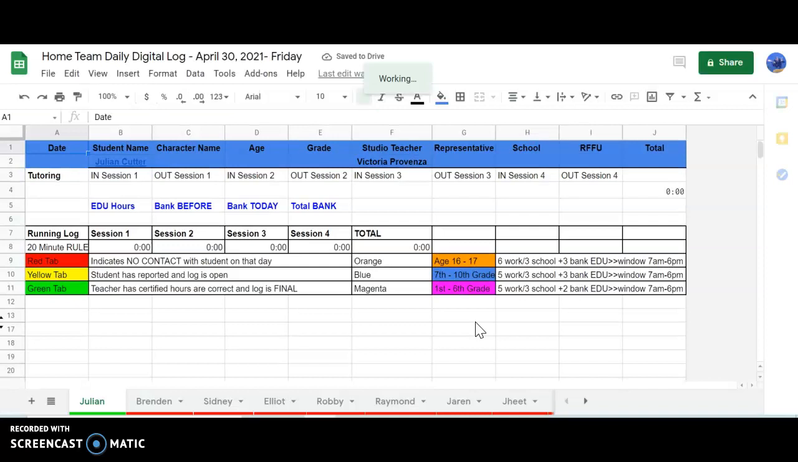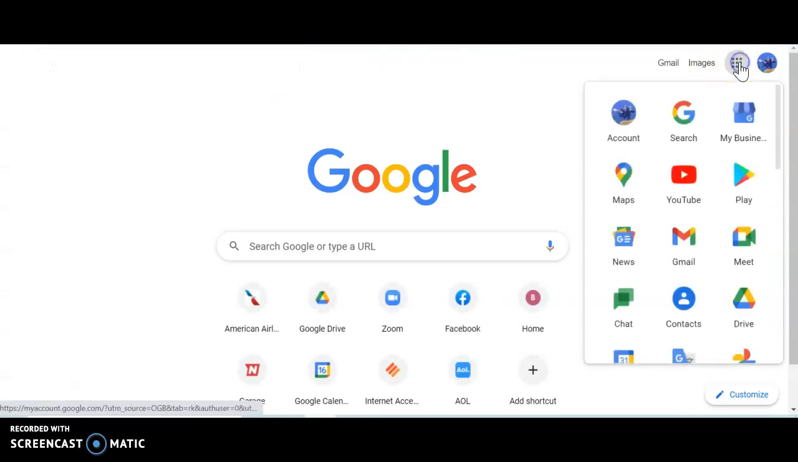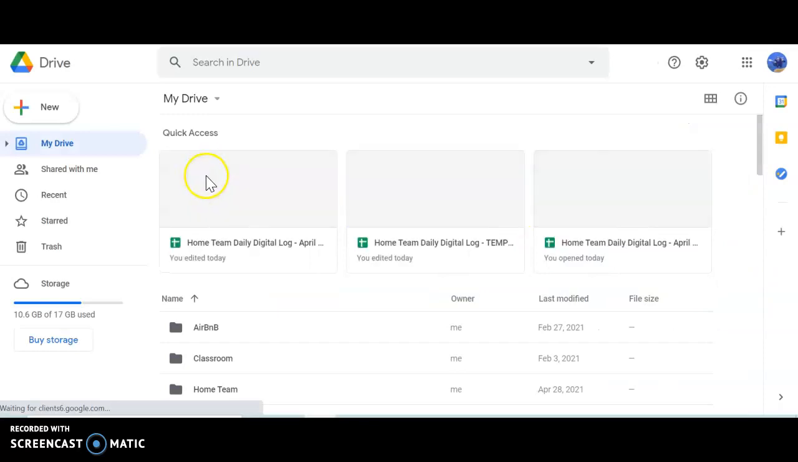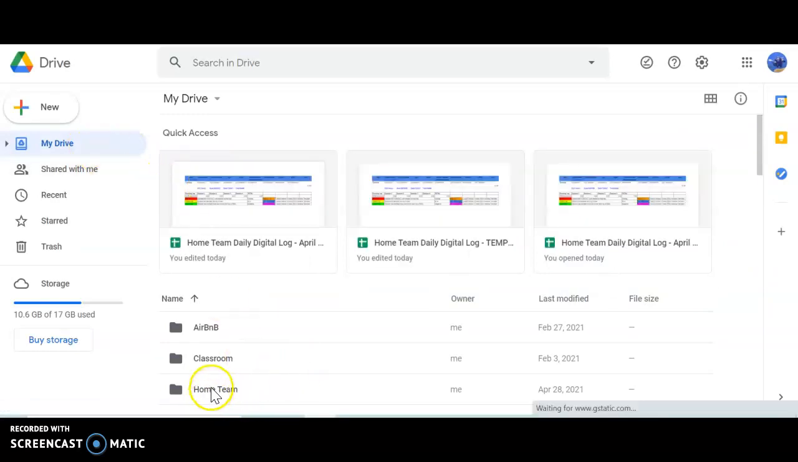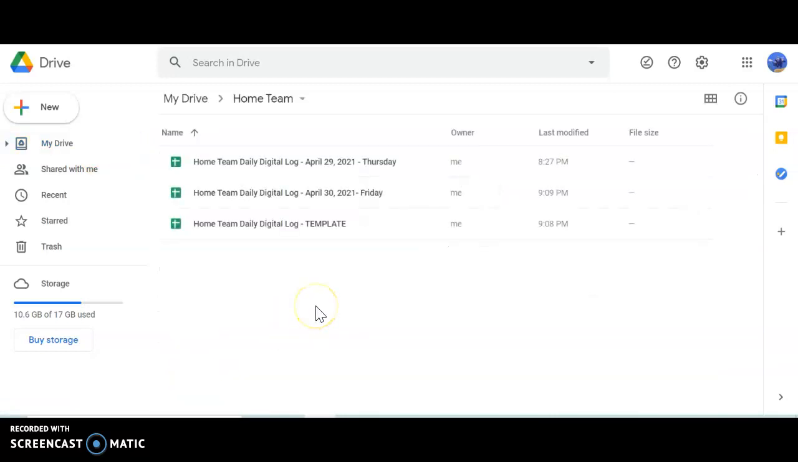So now I'll go back to my home team folder and show you what I have. This is tomorrow when I come in. I will open my home team daily digital log, April 30th, 2021 on Friday. Actually, let me do it this way. I will go to Drive and show you just real quick. Let me do my folders. There's the home team folder down there, and then this is what I have.